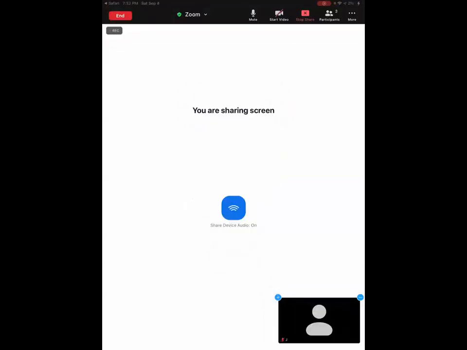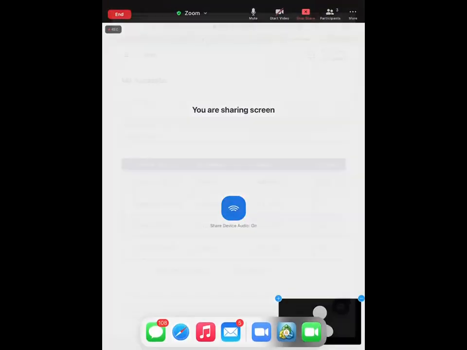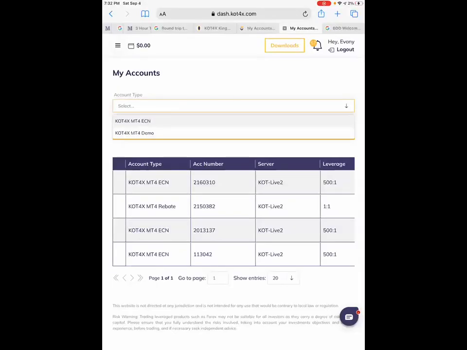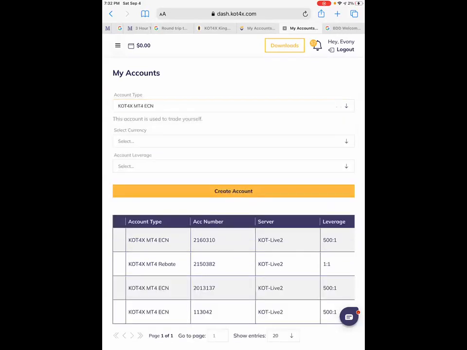So we're here on KLT under my accounts, and we're going to select account type. Sorry about that. Sharing my screen. Okay, and now we are on my accounts under KLT, and we're selecting our account type, and it's going to be the KLT4X MT4 ECN account.